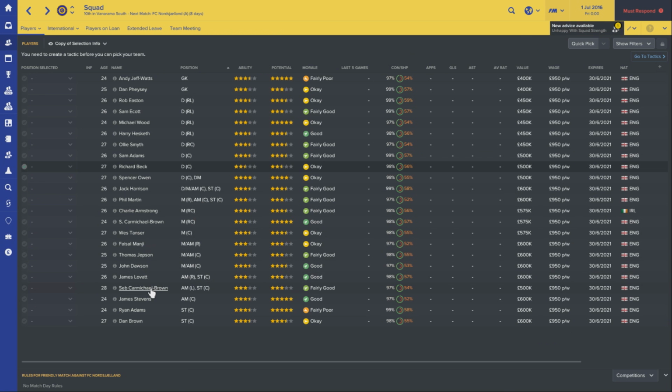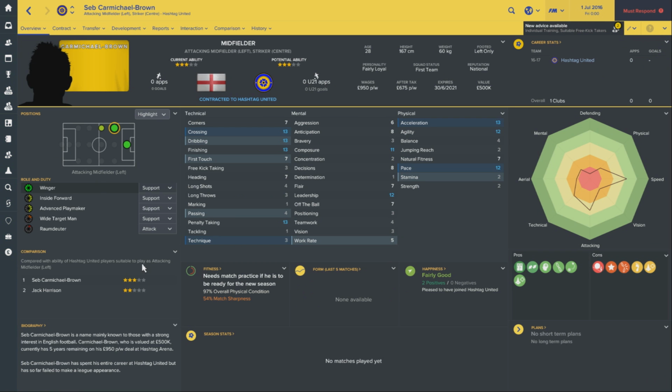Another player who I know people are going to be interested in is probably Seb. So we'll take a look at his stats here. You can see 13 finishing, 13 penalty taking, a little bit one-dimensional perhaps. He's got all pace, a little bit of finishing, but with the exception of that, the 2 jumping, the 7 heading, it's not looking great for Seb, is it, in Football Manager?